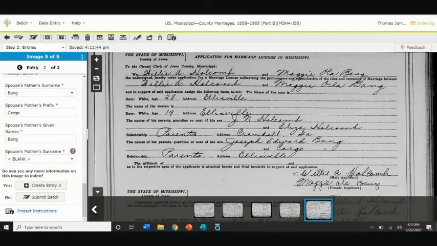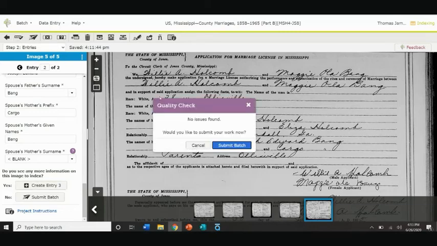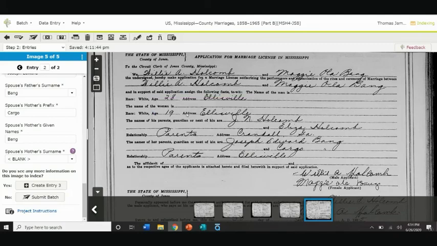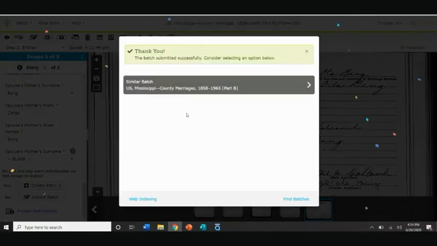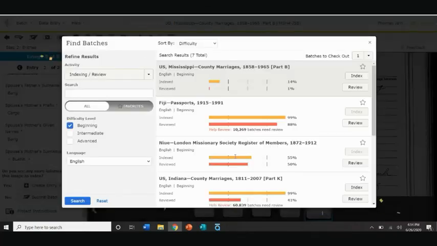And here's what you'll see when you have entered all of the fields. You can double check to make sure. It says no issues found, and then you can either submit batch from here or from down in the corner where it says submit batch. The little paper airplane logo also does it, so there are several different ways to submit it. I'm just going to click the blue button here and it times out, and then it celebrates by giving you some confetti and thanking you for submitting the batch. Then it will ask you if you want a similar batch or to find batches, and by selecting find batches you can go and choose something different.